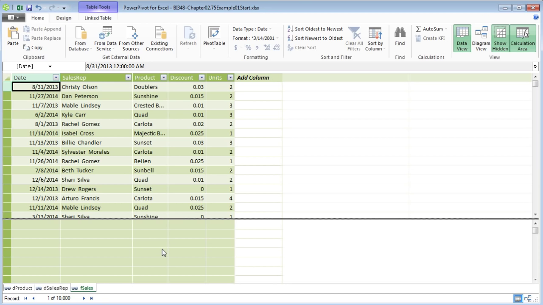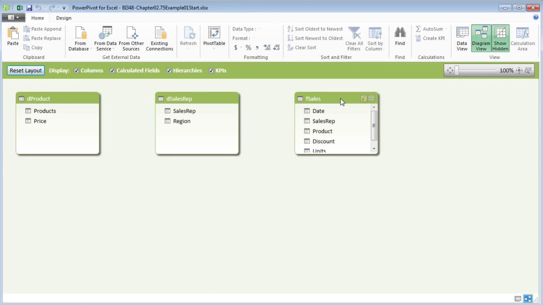But first, we have to look over here in View. Data View, that's where you can see the tables and build your formulas. But we need to go over to Diagram View, because here's where we can create our relationship. So I click, and there's our 3 tables.